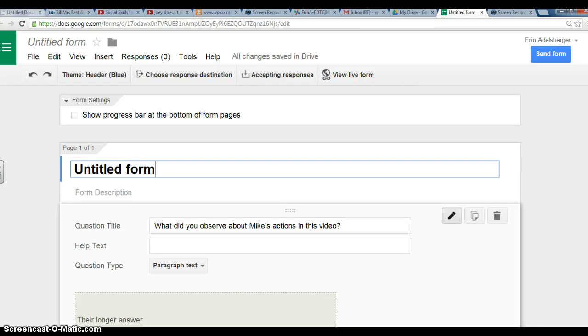To complete activity 2 and to create and embed the guided viewing form that will go along with our video, we're going to head over to Google Drive. If you need a refresher on Google Drive, there is information about how to use Google Drive and Google Forms on the support page. So we're not going to cover that here, we're just going to create the form.